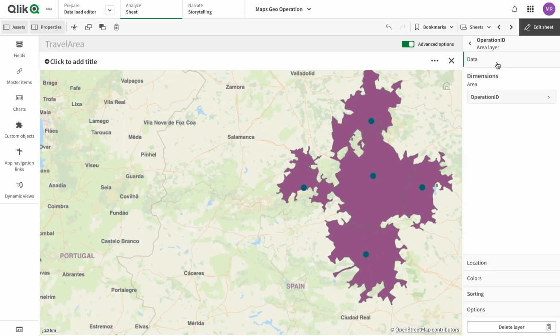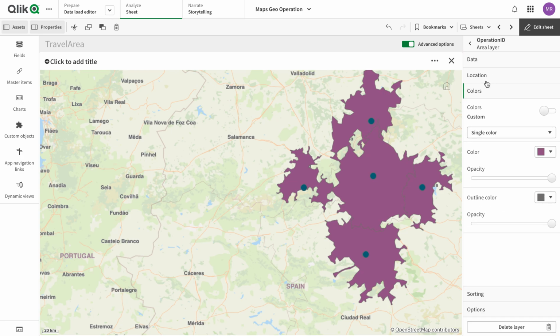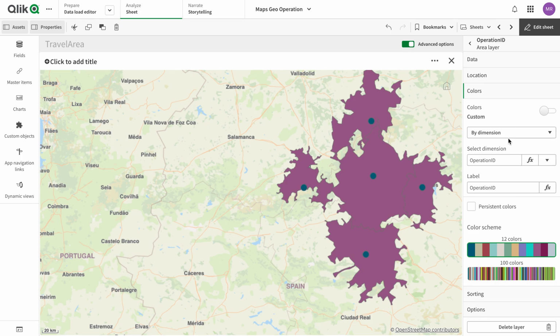In terms of coloring, I'm going to change the coloring from single color to dimension, so that I can see each area and how it's exactly happening.